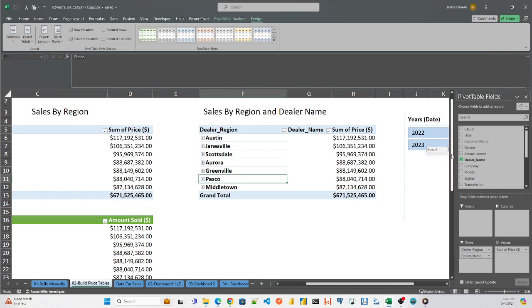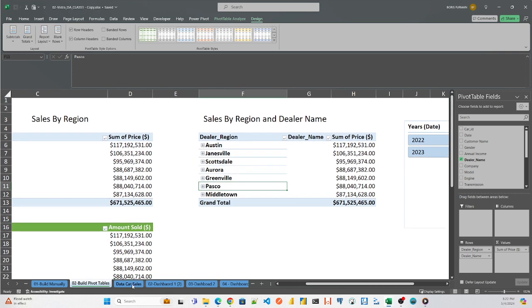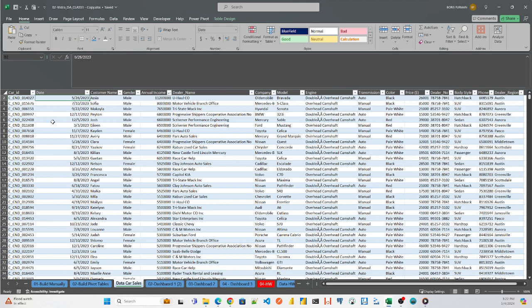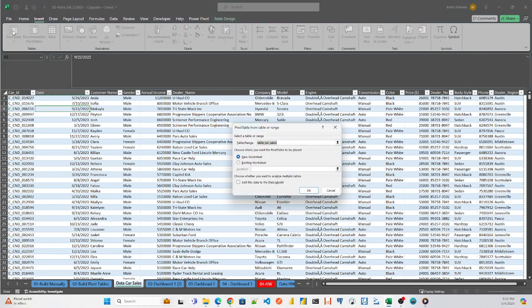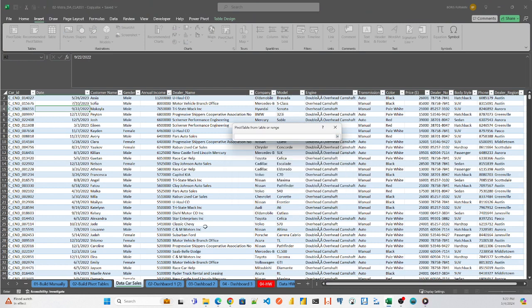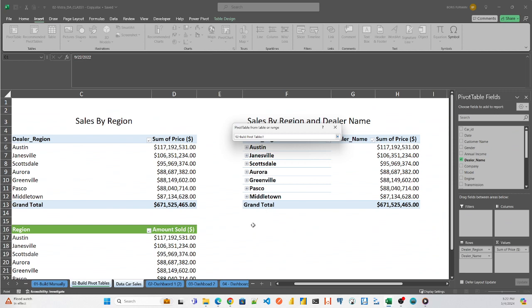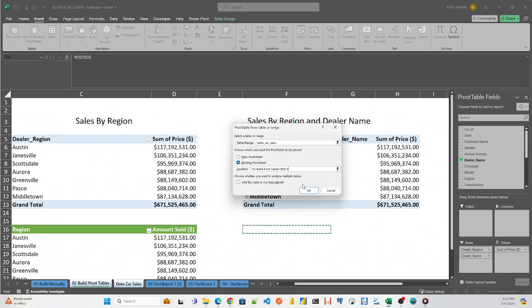So we're going to build another pivot table. We're going to go back to our data set. Click on any cell. We'll go to Insert, Pivot Table, and do existing worksheet. We'll come back here, click enter and say OK.